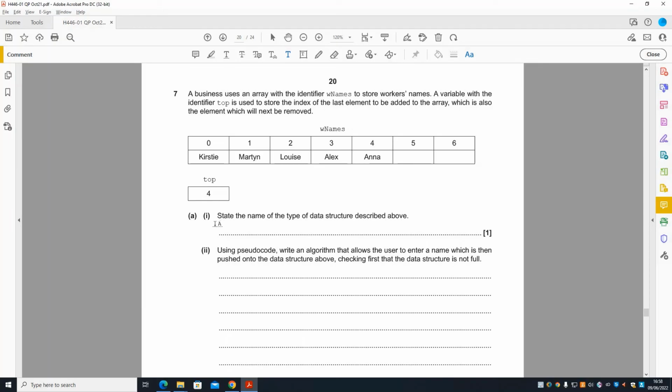Part A, state the name of the type of data structure described above. So what type of data structure is this? So if we have a look, it's got a pointer on there, okay? The pointer is called top. Let's see what else is there, a bit of a hint. It points to the top, obviously, which is where the data is added and where the element next will be removed. So if you add something, it goes to the top of the data structure, and then when you remove it, it's from the top as well. So basically that's a stack really, because it's first in, first out.